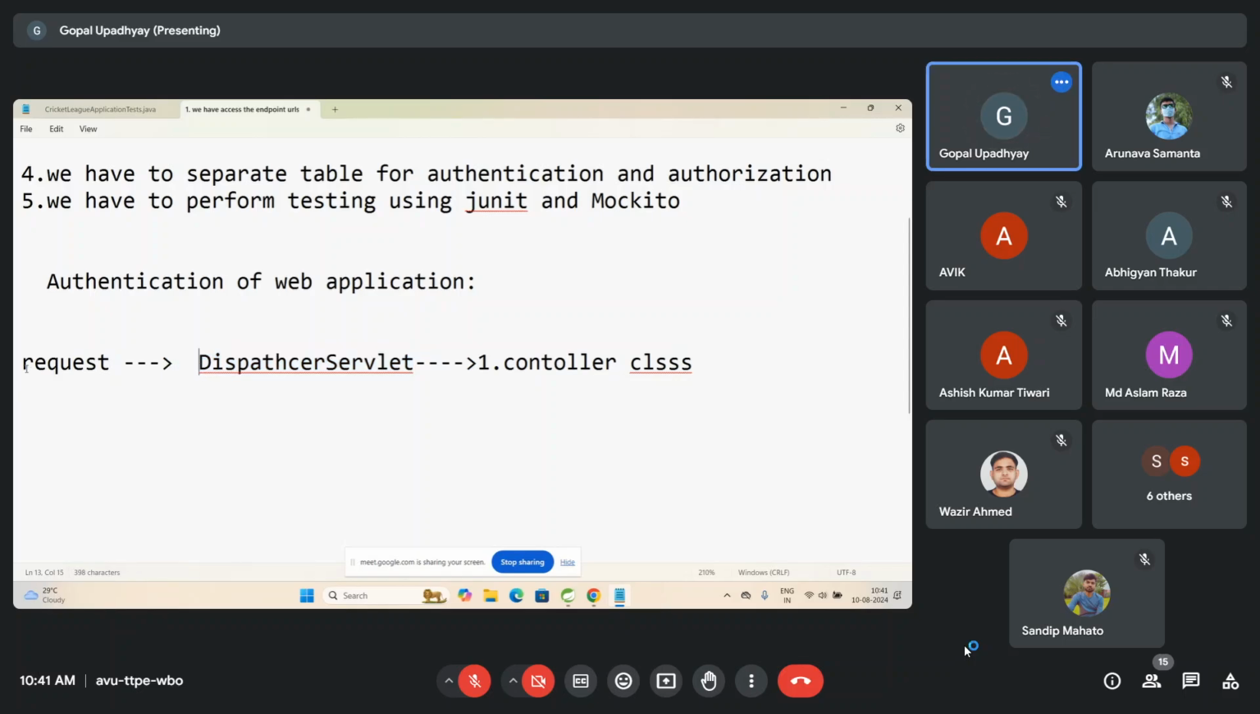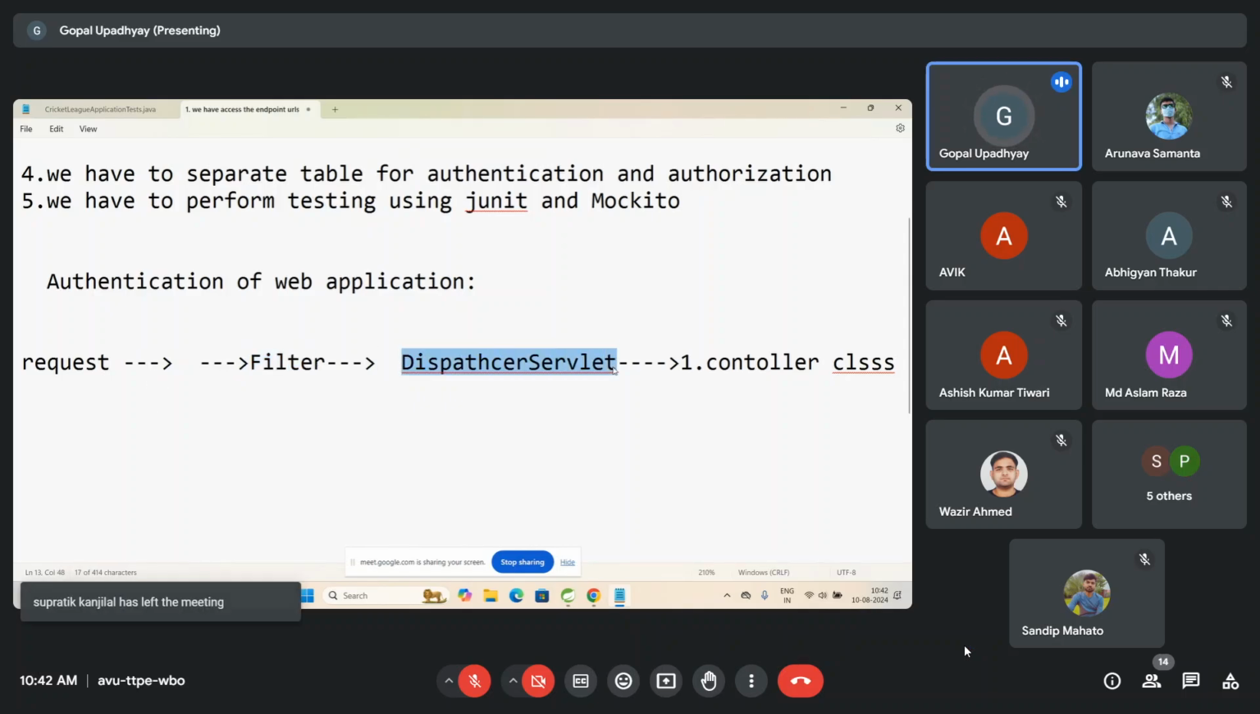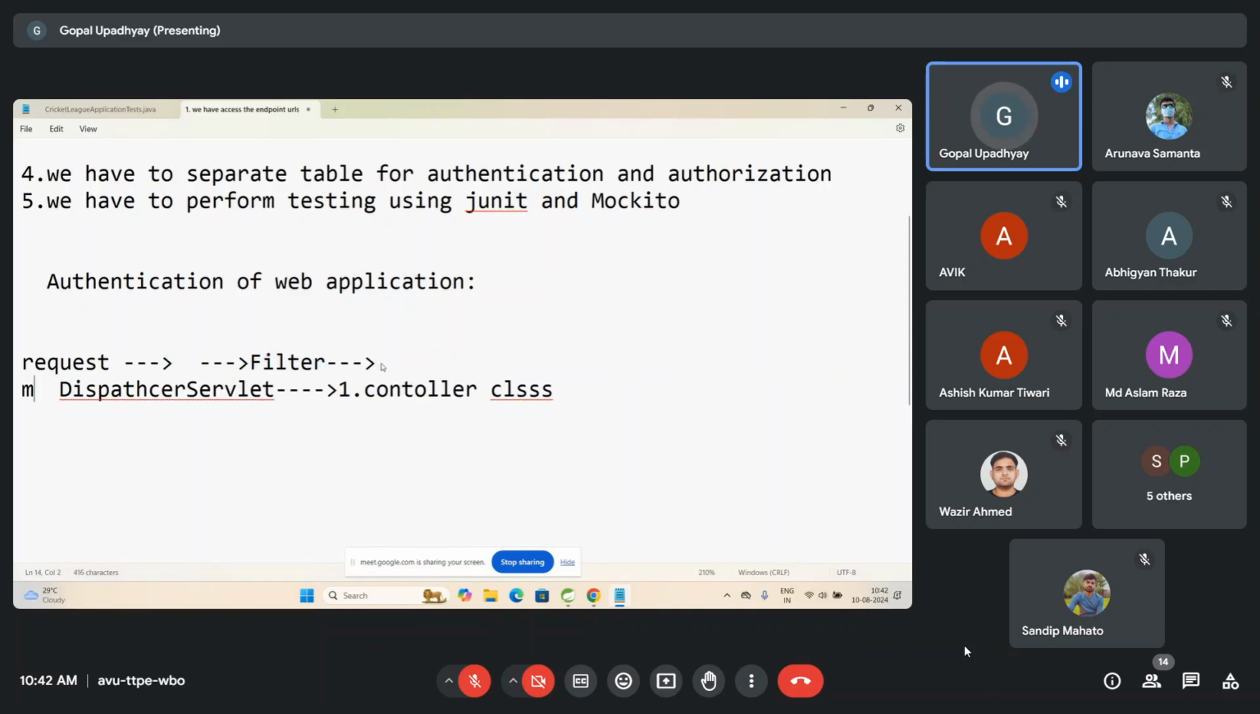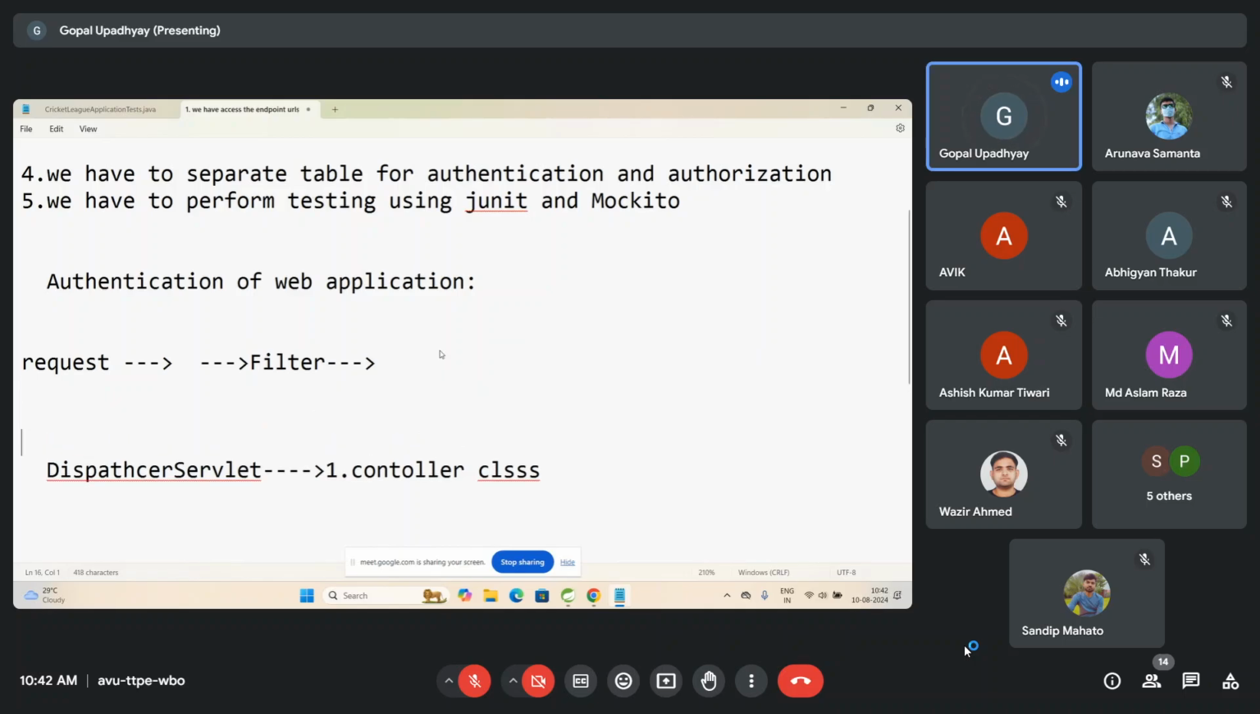So when someone requests the web server, dispatcher servlet is going to take that request. Okay, here I want to provide some filter, right? Here I am providing the filter concept. So between the request and dispatcher servlet, I'll provide one filter. Filter is the gate actually. Filter will say, okay, before you go to the dispatcher servlet, come to me and give your authentication details.